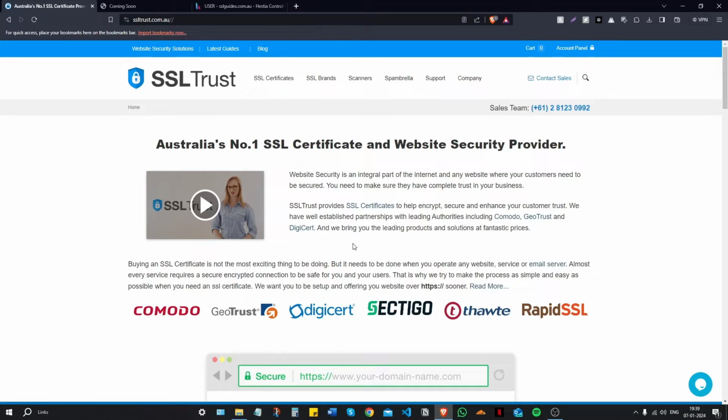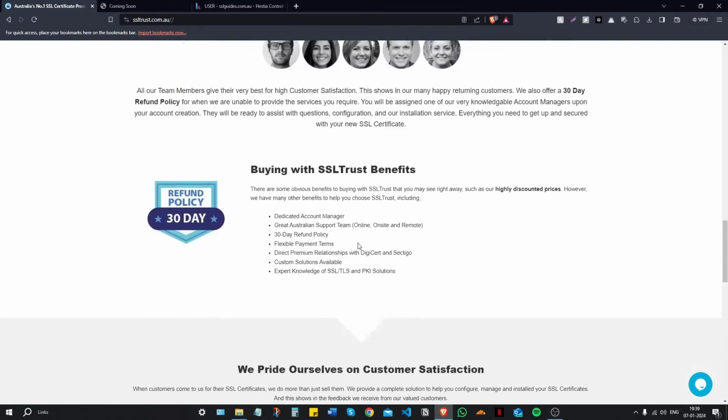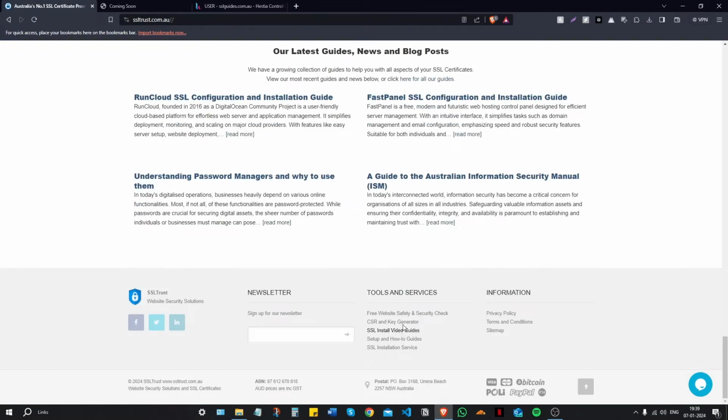So what we're going to do is scroll down on the main SSL Trust homepage and select CSR and Key Generator under Tools and Services.